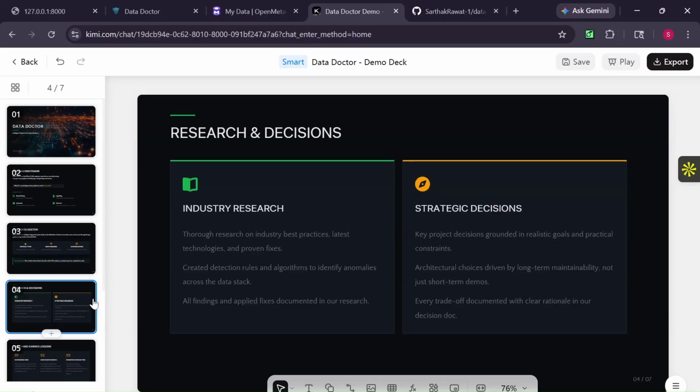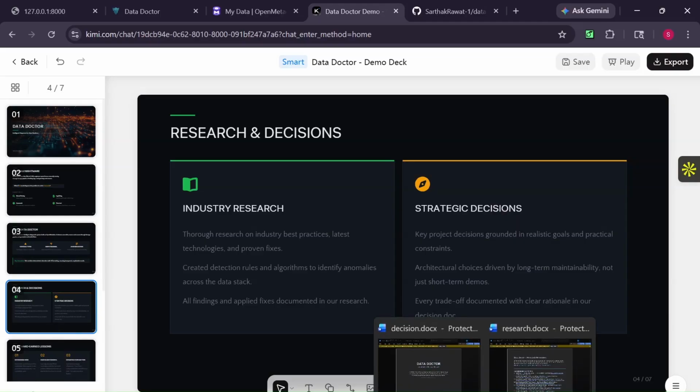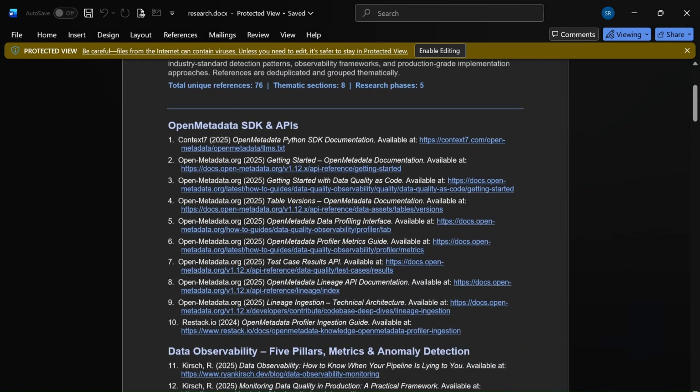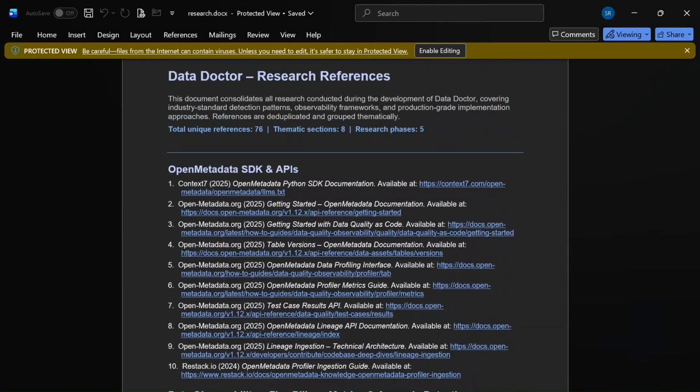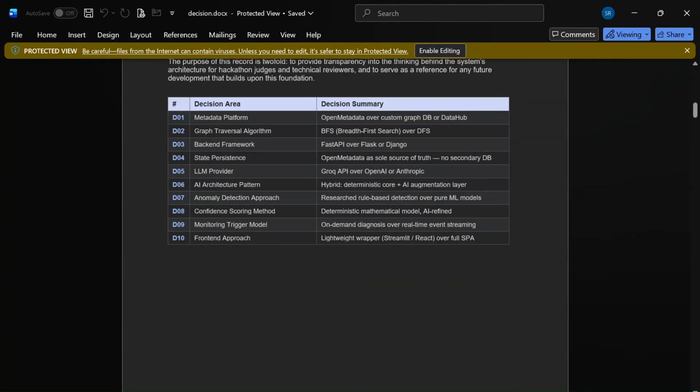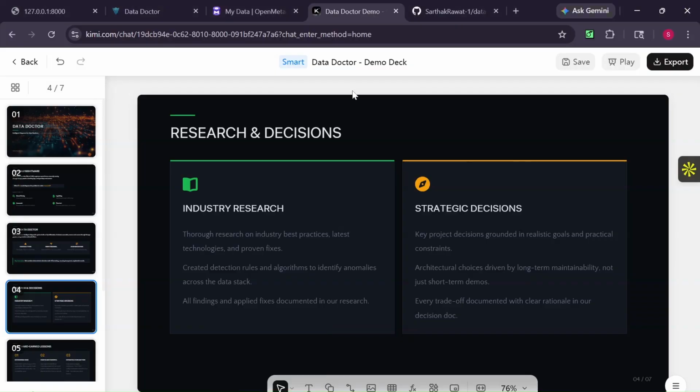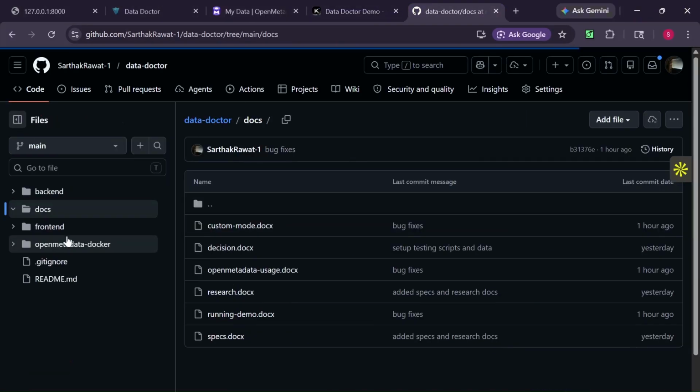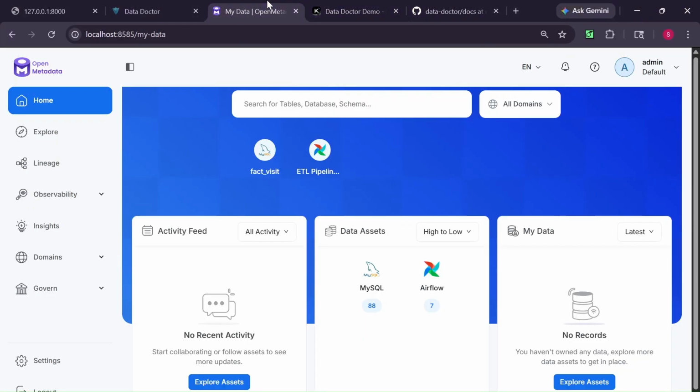So we have conducted thorough research about industry best practices, latest technologies, and fixes to create various detection tools in our system, and the algorithms to detect anomalies and suggest fixes. Similarly, we have also taken key decisions about our project and its realistic goals. So these we have defined in our documentation. You can see that in the documentation we have specified all the research that we have done, and the decisions that we have taken. This will be available to you in this docs folder along with other important documentation.